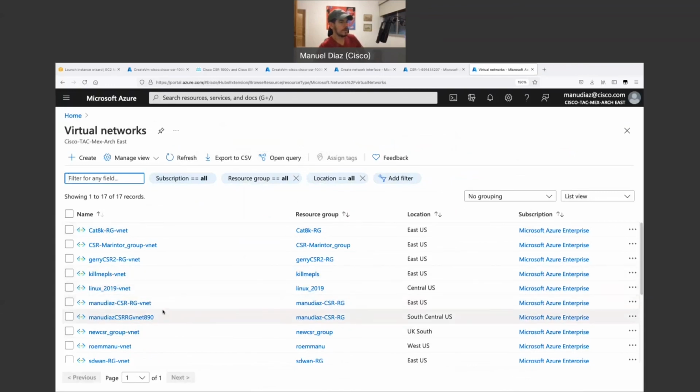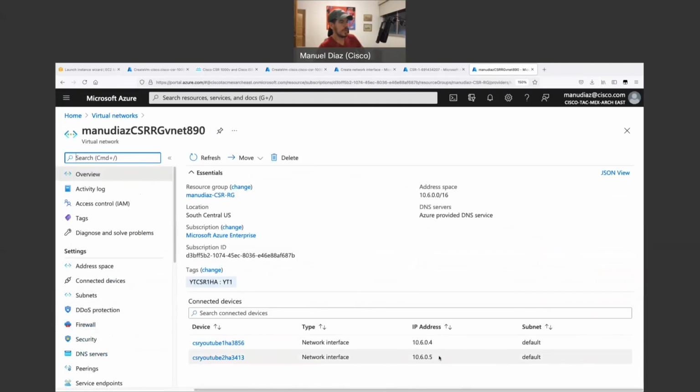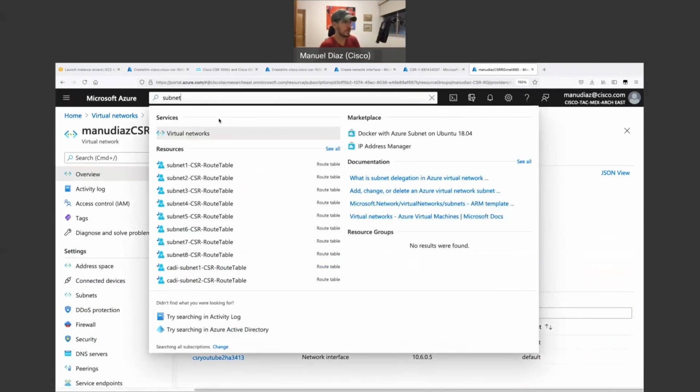Okay, now you see this virtual network. It's created in the South Central US, and it belongs to the CSRs we deployed. And if I click here, I can see the IP addresses and the subnets. Now, I cannot find the subnet page. So we just need to create a new subnet and associate it with this virtual network, okay?